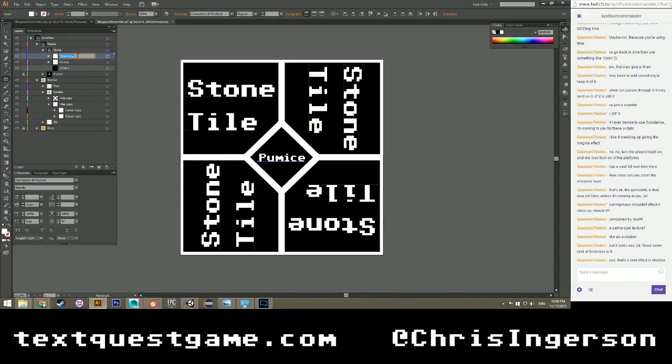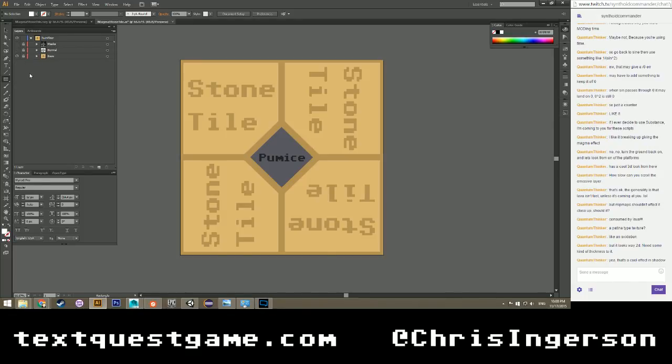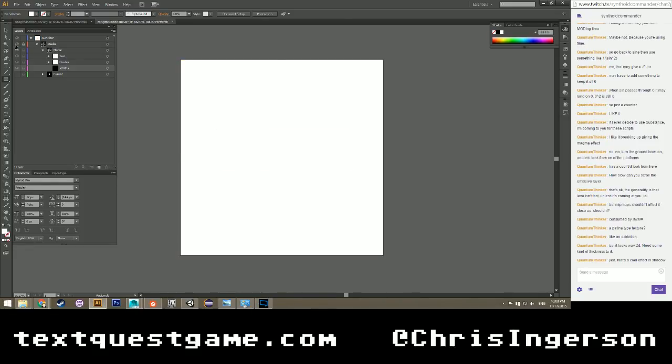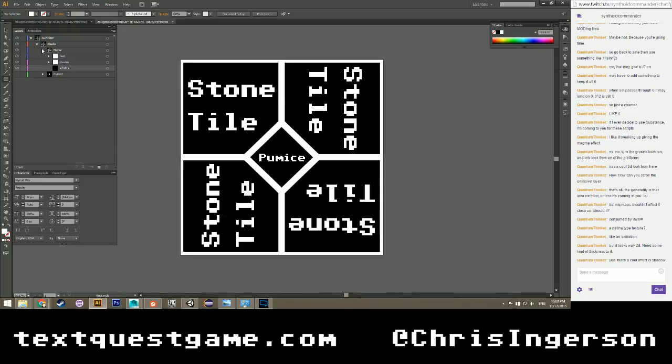Get rid of text copy. Plug that all in. Just lock the mask layer, lock the normal layer, turn these all off. Save it so that our main one has it. Then get rid of normal and base. Hit yes. Turn this on. Get rid of pumice. Yes.